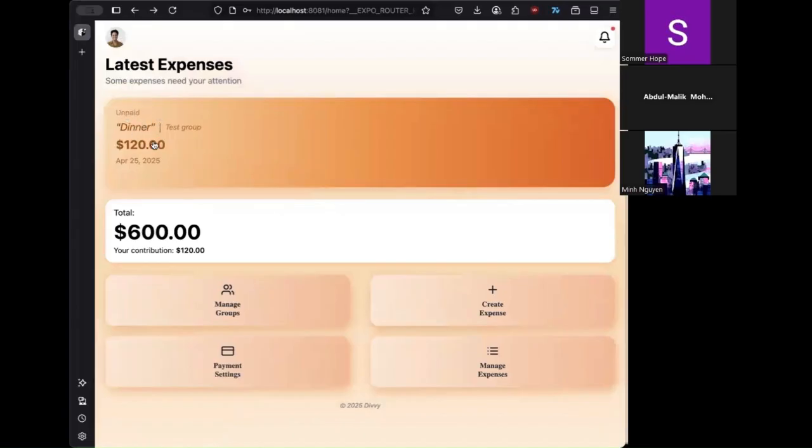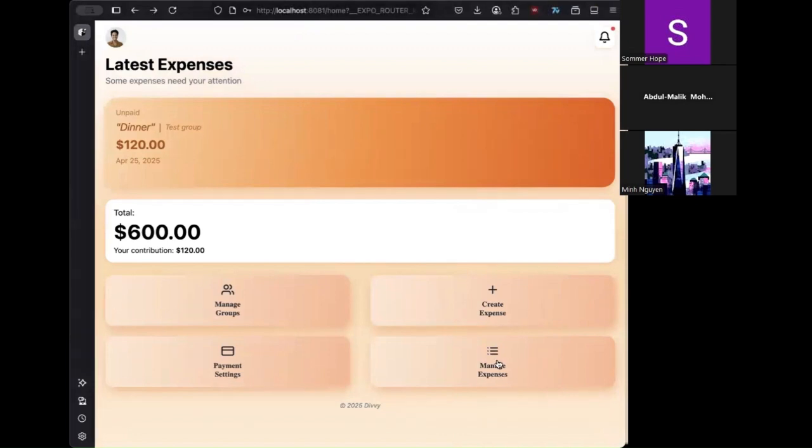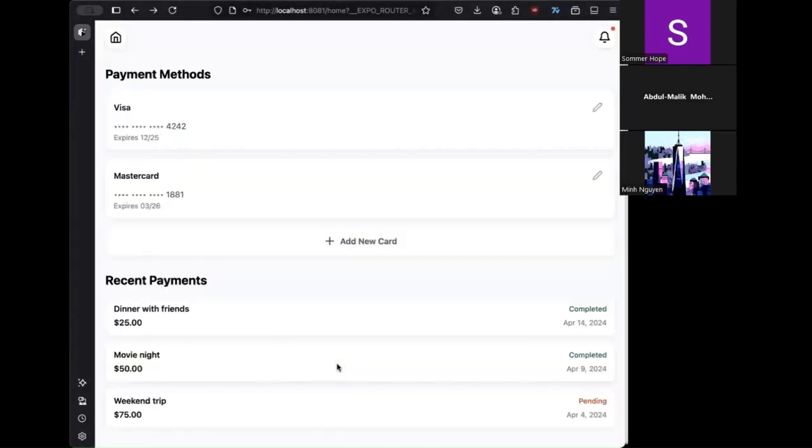You see this right here on the dashboard. You haven't paid for it, but you have accepted your expense portion of $120, and this $120 is out of a $600 bill. Now, if you want to pay for it, you could go to payment settings. Currently we don't have this set up, but this is normally what it would look like. It has the cards that you've added, as well as any recent payments you made towards any other expense.